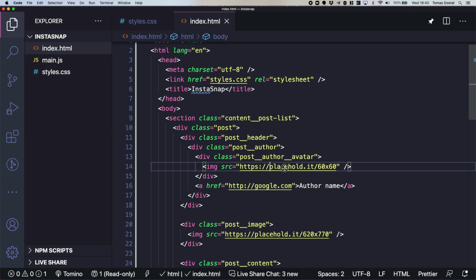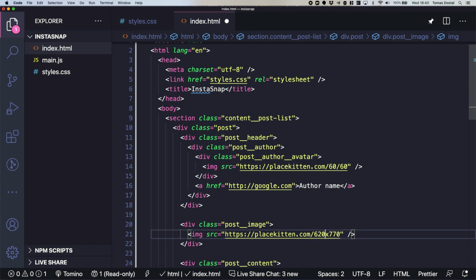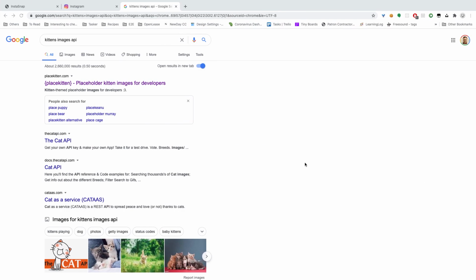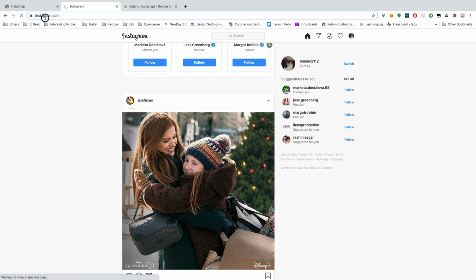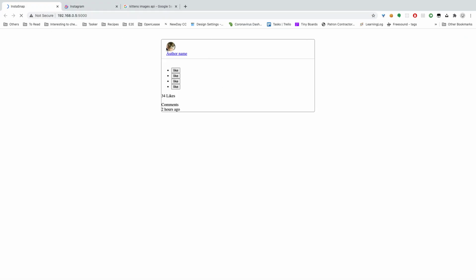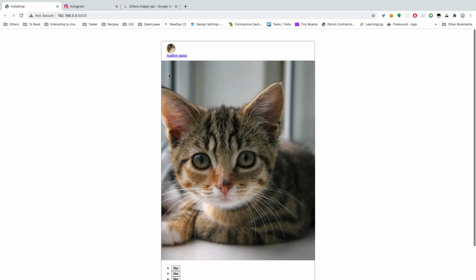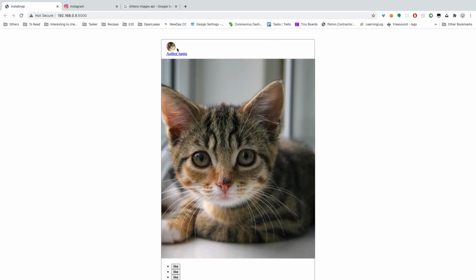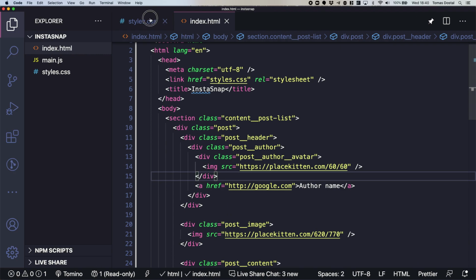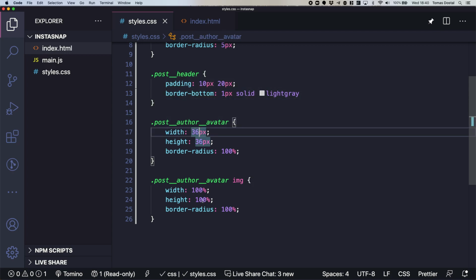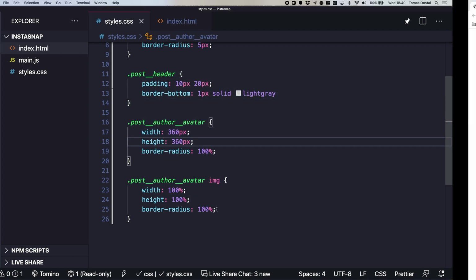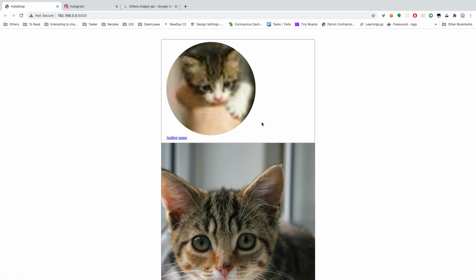So if we use that one, so now you should see cuts instead of just gray boxes, right? If you look at this avatar, let me make it bigger so you see what I'm actually talking about. So if I make this much bigger, this is our image now.